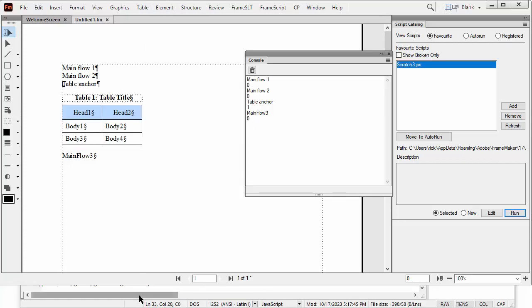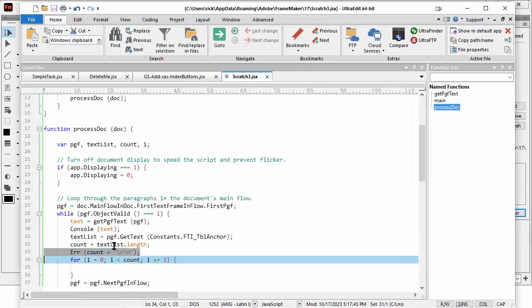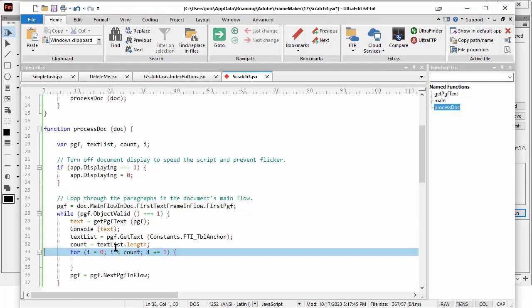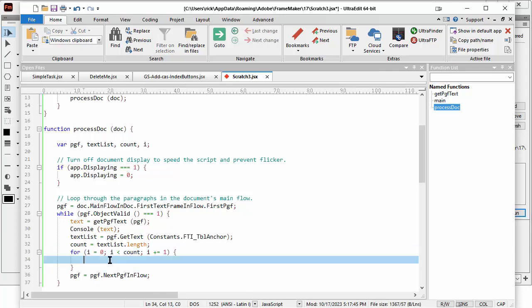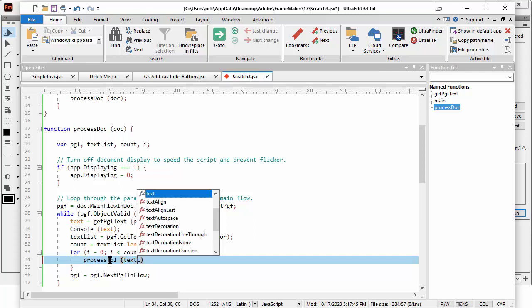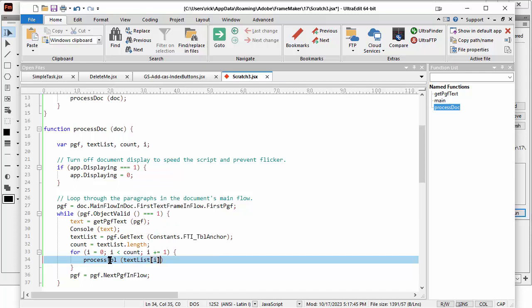So let's go back to our code. And we don't need to show that anymore. So for each one of these table anchors, we can call a function to actually process that table. So let's make up a function name. We'll say process tbl. And what we need to pass in is the text list and the current member we're processing. So that's what the i is. And then we want the obj property. And the obj property gives us the actual table object. And then we want to pass in the doc object in case we need it.